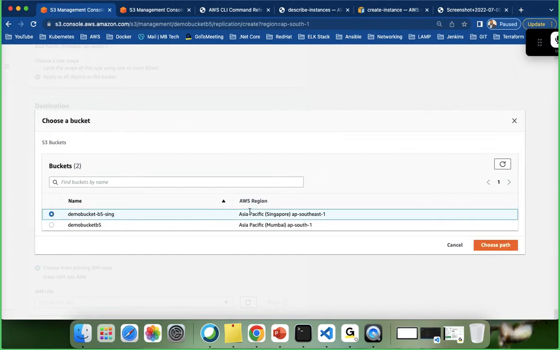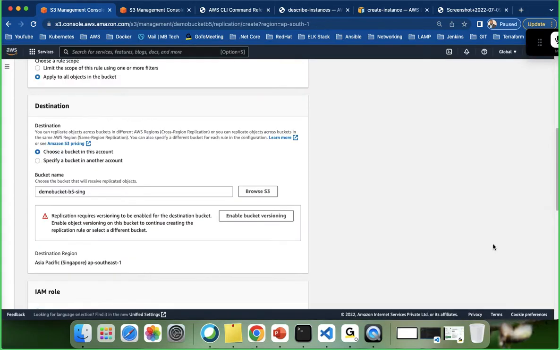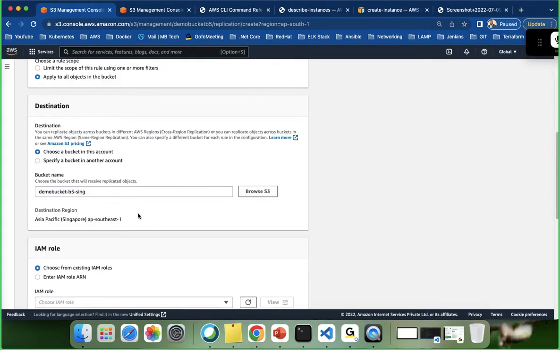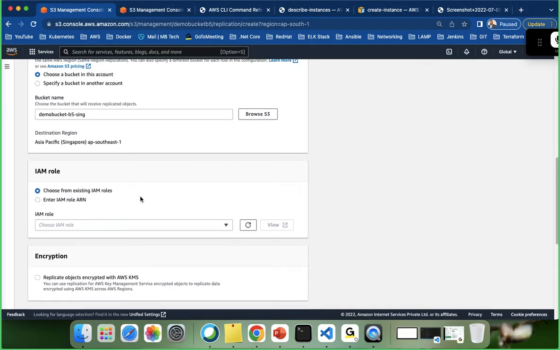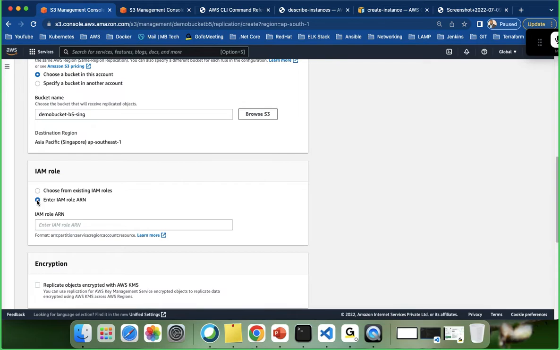I'll select the Singapore region, from source Mumbai region to destination Singapore. Choose path, setup, done. Now the IAM role: choose from an existing IAM role, or you can enter any IAM role you have created.